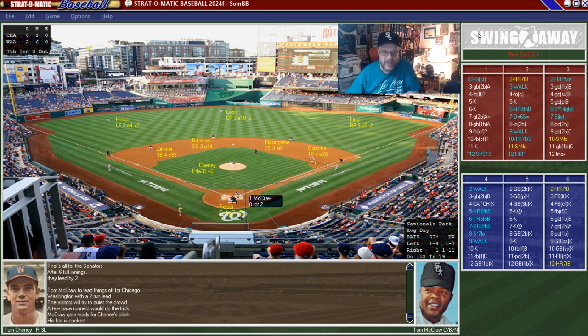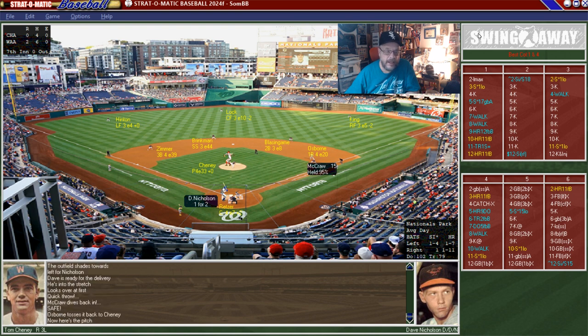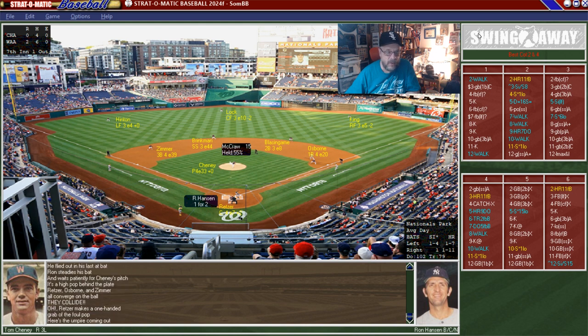Cheney is not showing any signs of tiring, although there's a base hit right there. And Dave Nicholson, who is 1-for-2 on the day, is up. And they tried to get McCraw picked off. Is that going to be a double? No. It is a deep fly ball, though, that advances McCraw to second base. Ron Hansen's up with 1 down. He is 1-for-2 today. And he is going to be out.